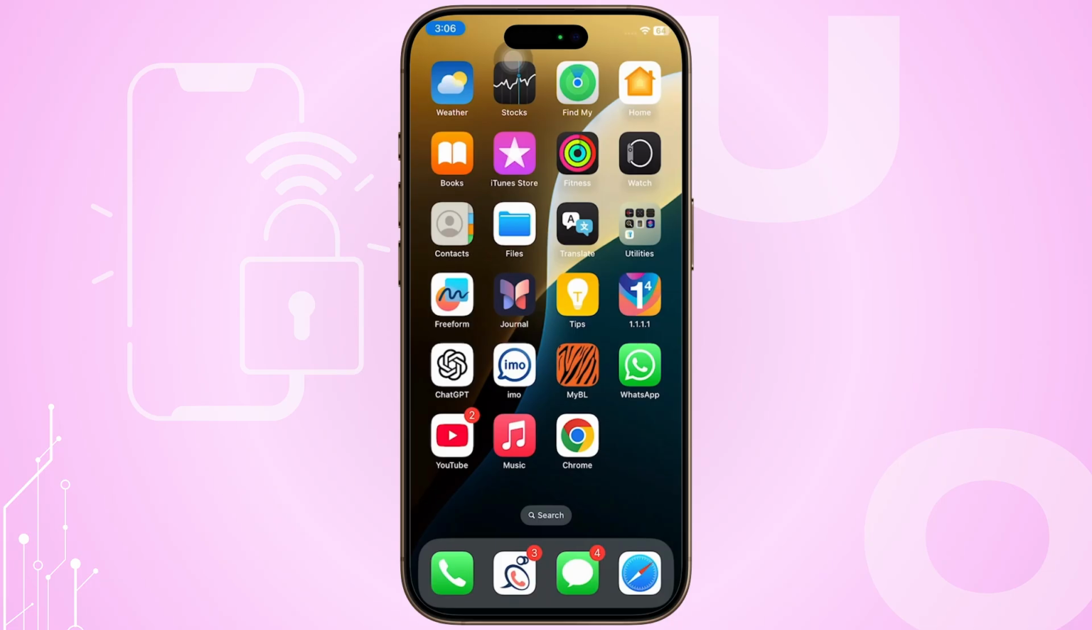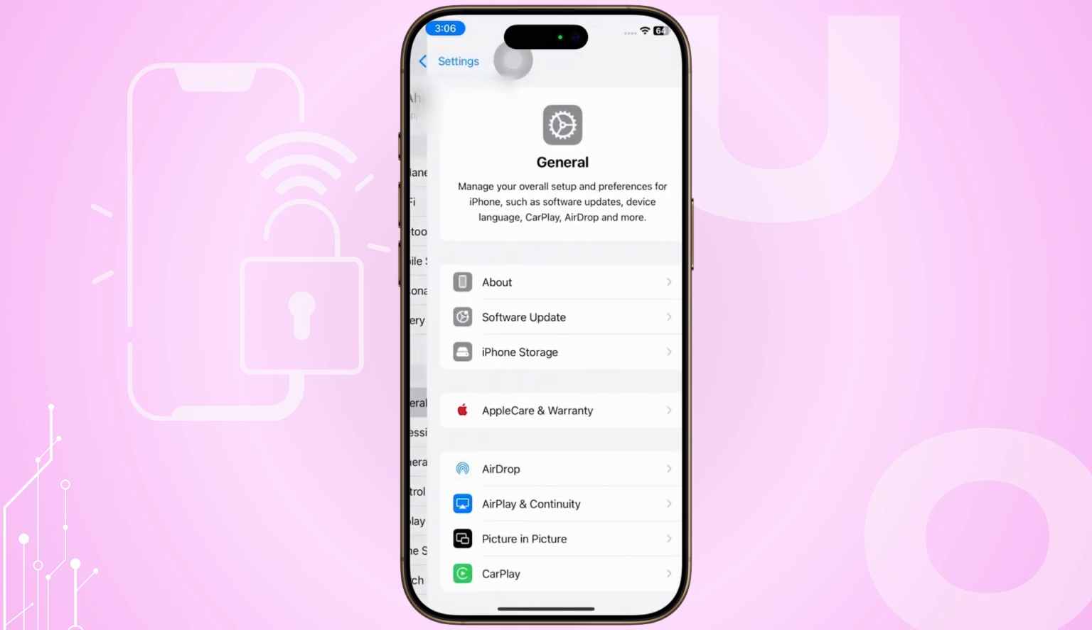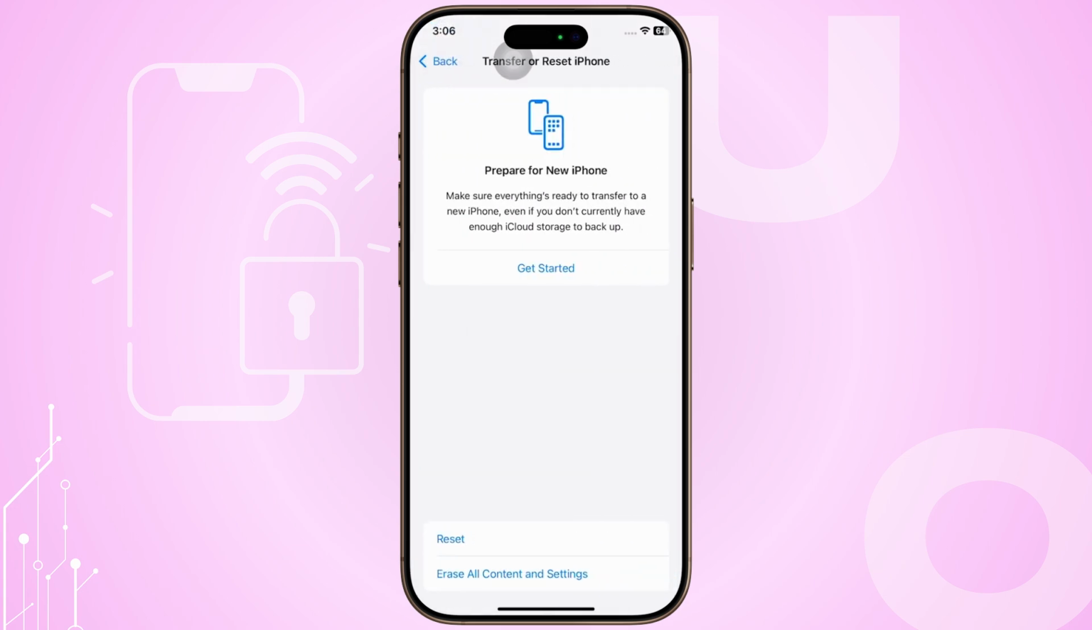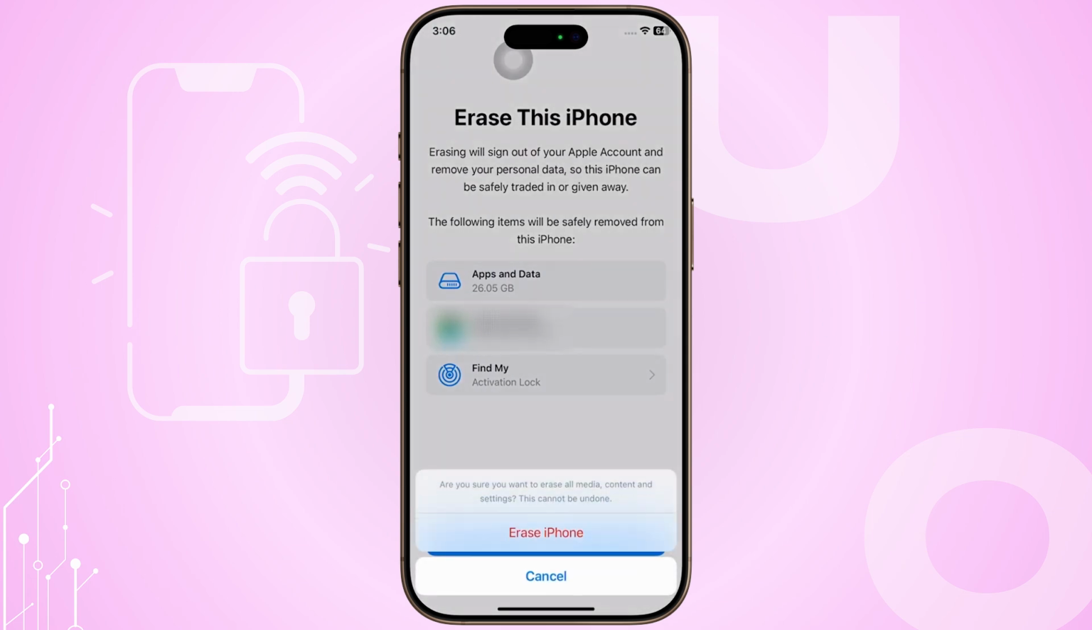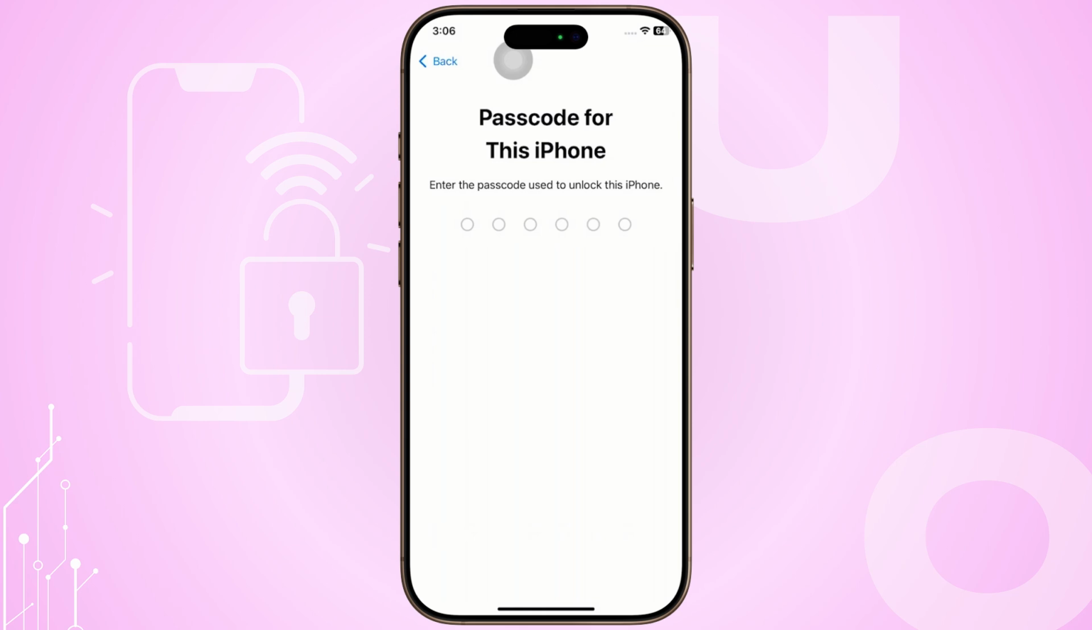To reset your iPhone, first open the settings menu by tapping on the cogwheel icon. Then tap on General and scroll down to select Transfer or Reset iPhone. Next, choose Erase All Content and Settings. Click Continue, then select Erase Now. Finally, enter your screen passcode to complete the process and clear everything from your iPhone.